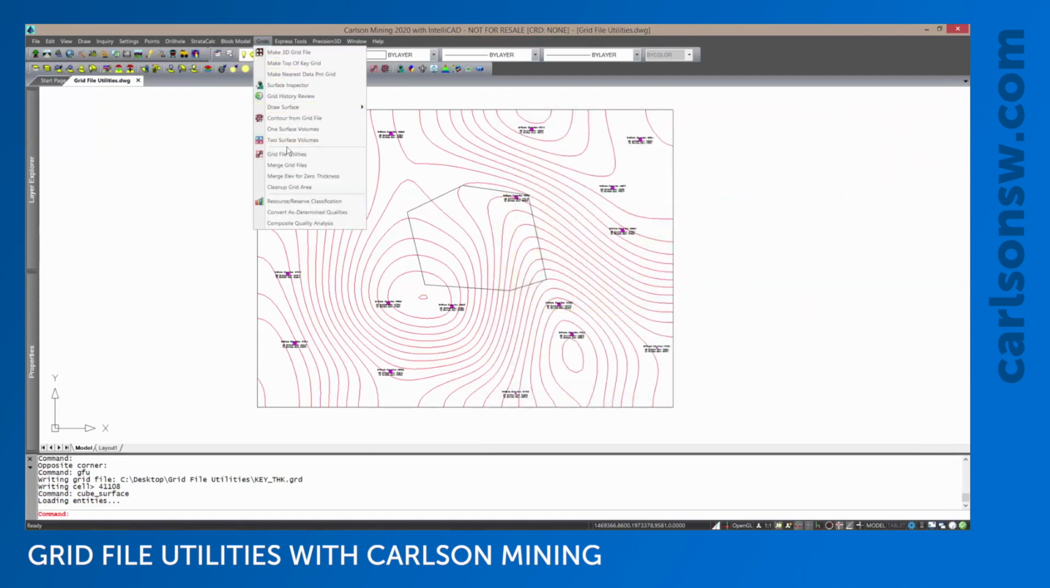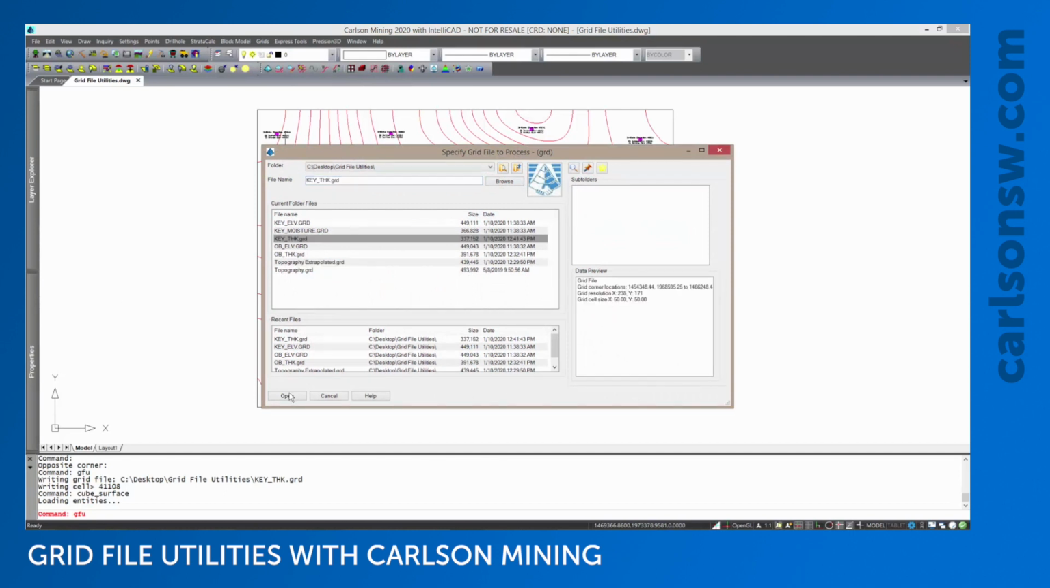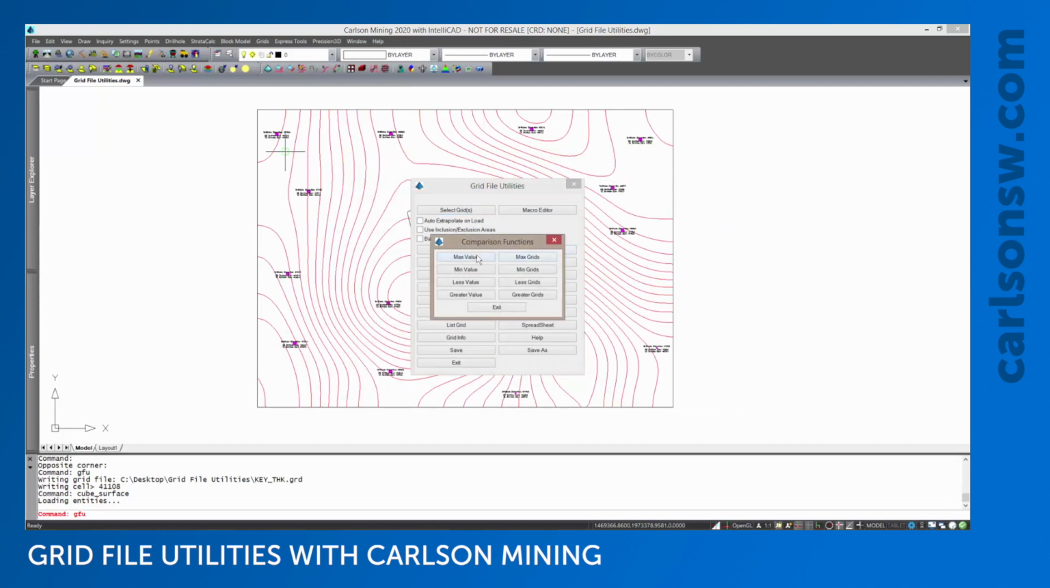We're going to return to grid file utilities, select our key thickness grid, and we have a series of comparison functions. The one that I'm going to use is the max value function. And with this, we're going to take the grid, we're going to compare it to a constant value, and we're going to retain the maximum of the two. So for example, I'm going to go with max value. I'm going to compare the grid to a value of 0, and anywhere it's less than 0, it's going to raise it up to 0.